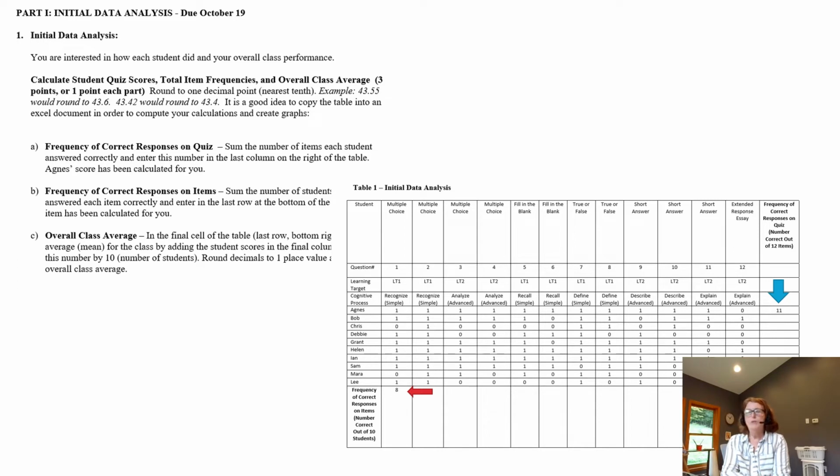You're interested in how each student did and in your overall class performance. So you're going to calculate 3 things: your frequency of correct responses on the quiz, that's A, the frequency of correct responses on each item, that's B, and the C is the overall class item average. So for example, if you take a look at A, the frequency of correct responses on the quiz by student, that's going to go where the blue arrow is in the last column. The first one's done for you. And so you just want to know what each student's score is.